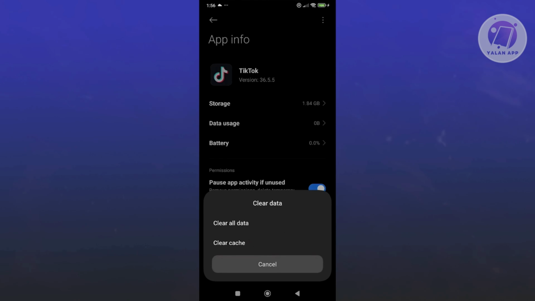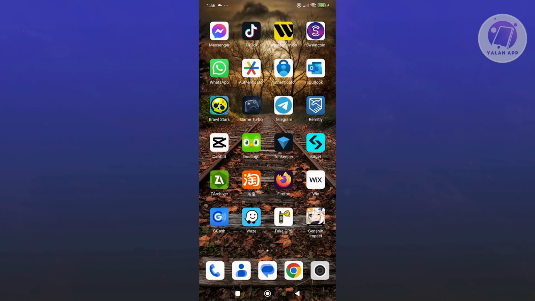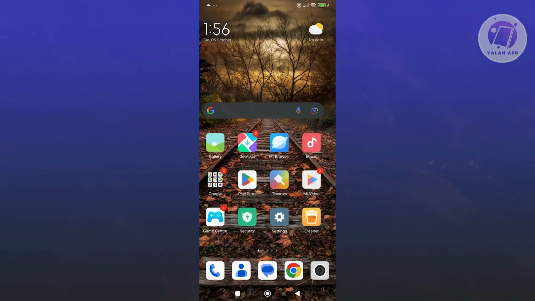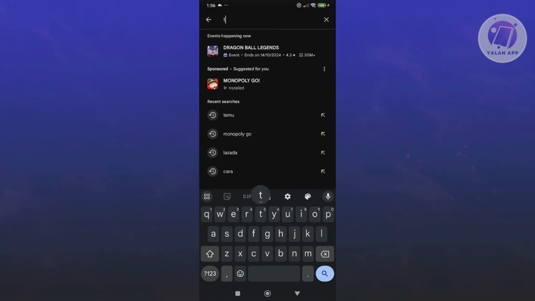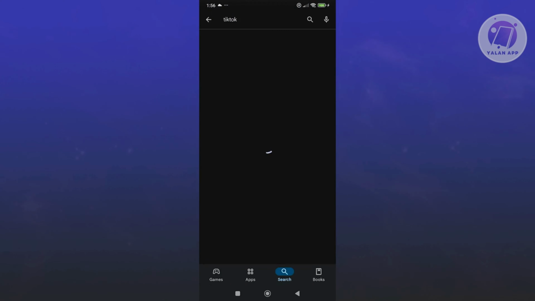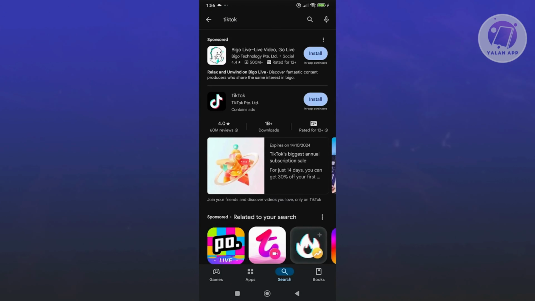Now, in this case, once you clear your data here, you can go ahead and open up TikTok and see if that solves your issue. Now, also, additionally, before you open up TikTok here, I recommend you to also go to Google Play Store here and see if there are any further updates for TikTok. Now, sometimes the update itself might cause some issue.